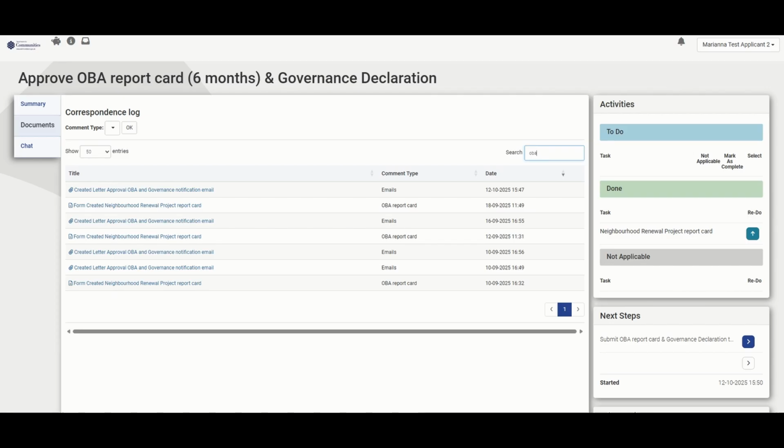Click Submit OBA Report Card and Governance Declaration to Development Officer for review to send the application to the Development Officer for review. If the Development Officer approves it, process is complete. If the Development Officer requests more information, the main contact will be notified by email with the changes required and the process restarts at slide 13. Note the task will then be called Edit the OBA Report Card and Governance Declaration, if an edit is required.